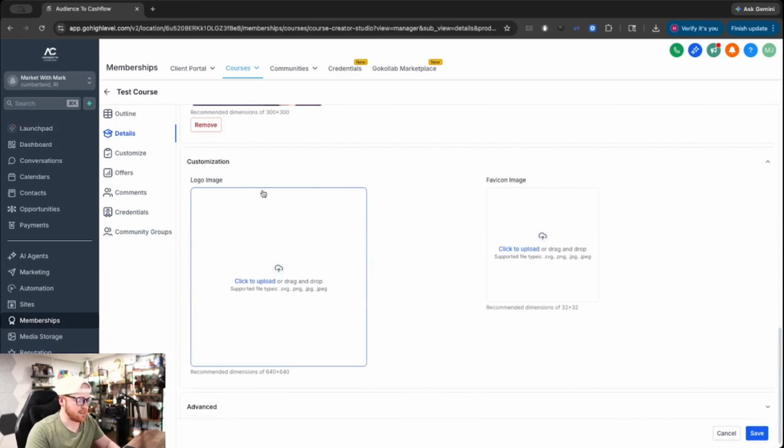As far as customization, you can add in a logo and a favicon. I recommend doing this. Again, aspect ratios can be shown right here. Go ahead and upload those. The logo is going to show on the top left corner of the actual course platform when people are in it, or the portal. The favicon is going to show up on the tab.